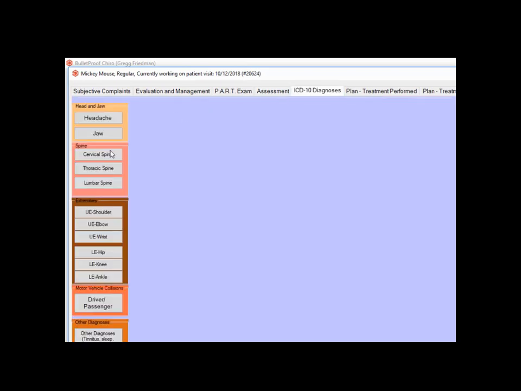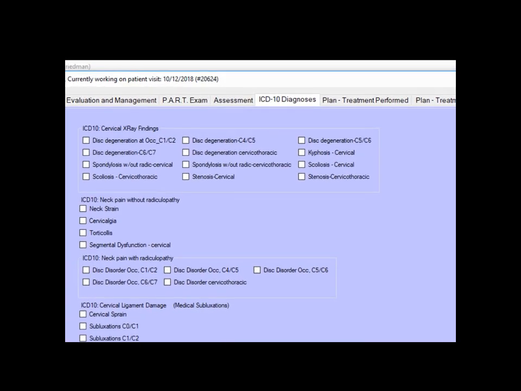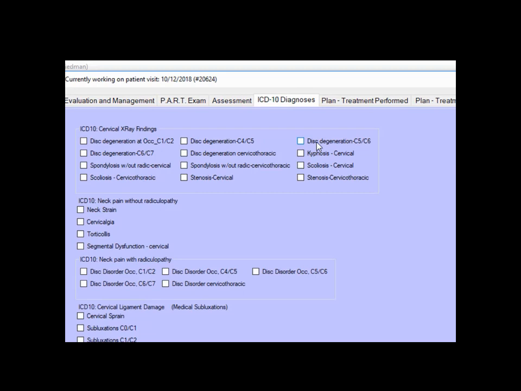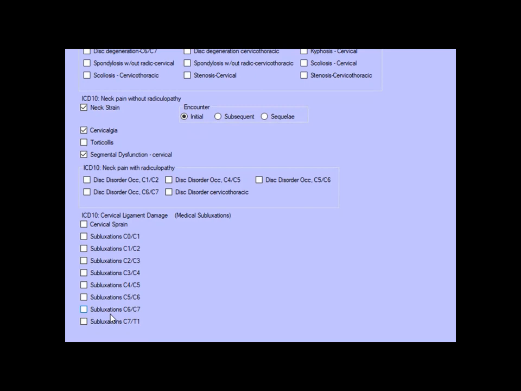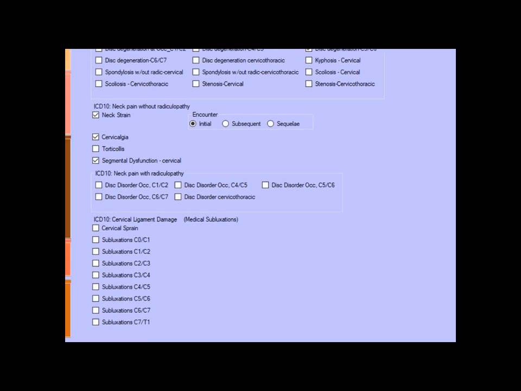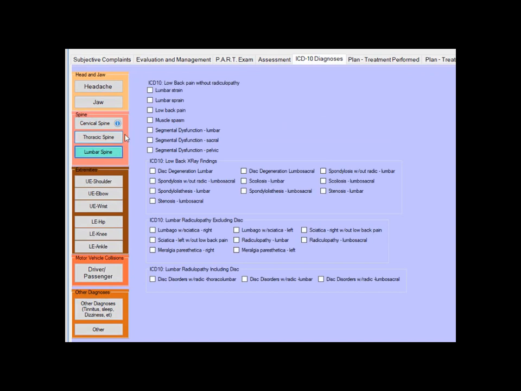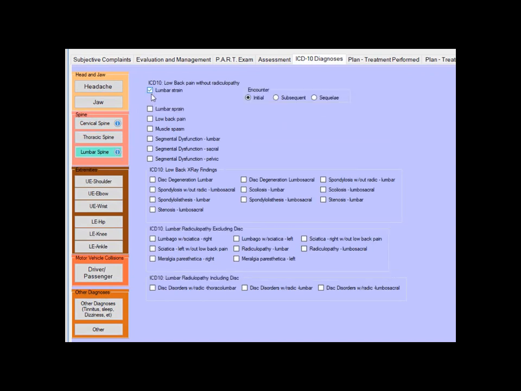For your ICD-10 diagnoses, so let's say there's spine, okay, we've got x-ray findings, we've got neck pain without radiculopathy, segmental somatic dysfunction. The subluxation diagnoses, those are medical subluxations, so that implies ligament damage. So don't use those unless you really know how to work with them. For lumbar, again, we can do strain, we can do low back pain, muscle spasm, segmental somatic dysfunction, x-ray findings, radiculopathy, excluding disc or including disc.